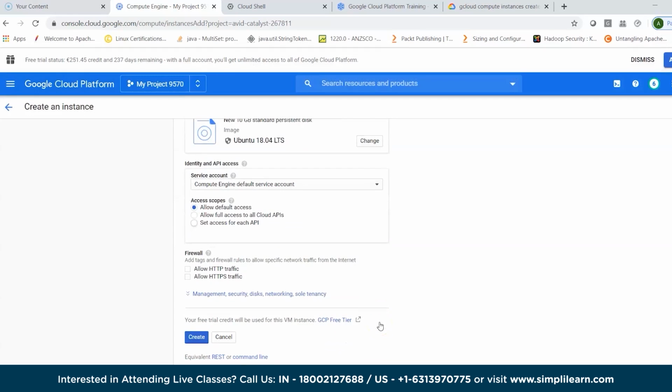Now here I have access scopes. So here I will say allow default access. You can also set access for each API, or you can give full access to all cloud APIs, so that, based on your requirement, you can change it later anytime. We will also say allow HTTP traffic, and we can also choose allow HTTPS traffic. That basically allows me to access this machine or services which are HTTP based accessible from this machine. Now I can just click on create.